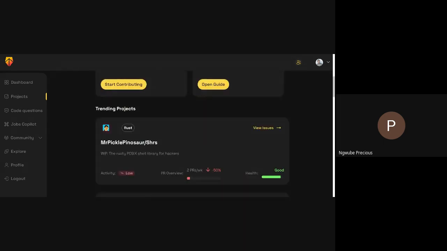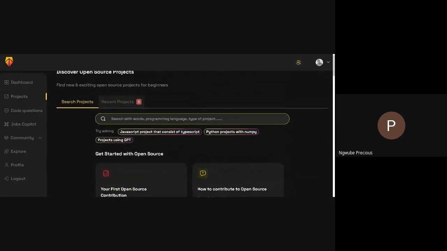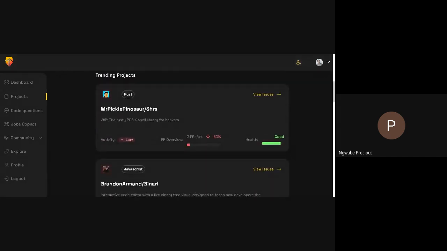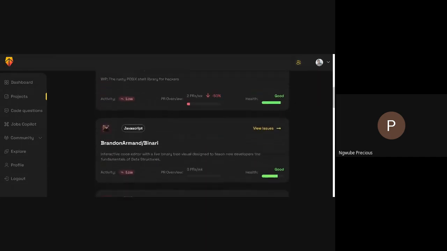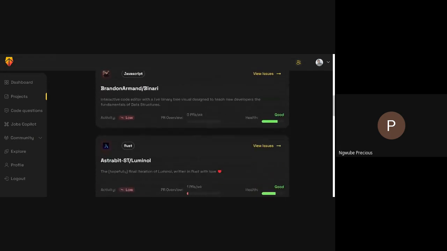Now, if you come down here, I am seeing projects that are tailored to me. Based on the kind of code that I've written on GitHub, I've worked with JavaScript, Python, HTML, CSS, and React. Tublian is giving me open source projects that I can contribute to based on my skill level. So I don't even have to worry my head about where I get projects.